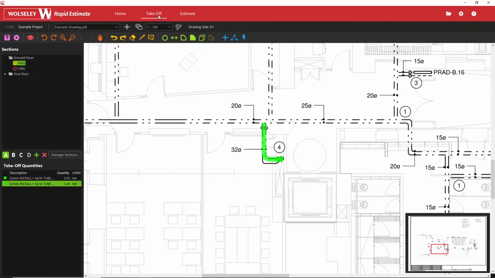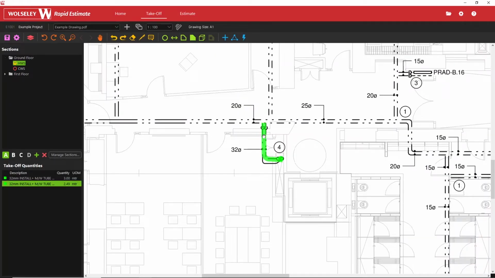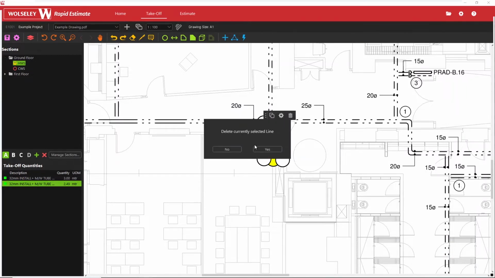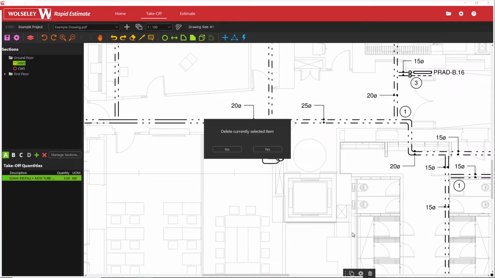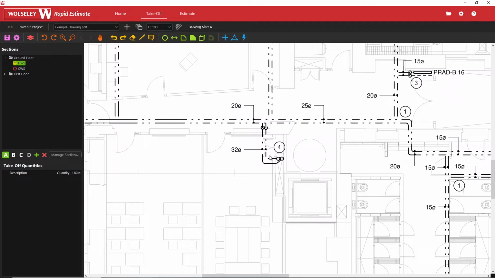But then what we can actually do to expand off this and make this even better is, if we go back and we just remove this takeoff, which is as simple as just clicking on it and then hitting the little trash can and then saying, yes, I would like to delete it. And it removes that off the screen.